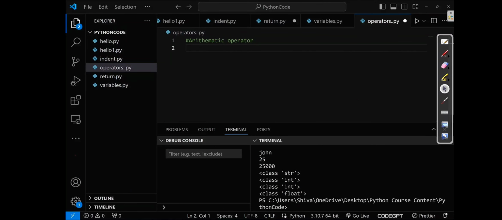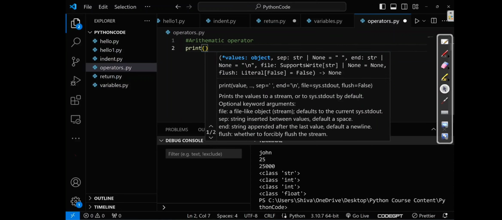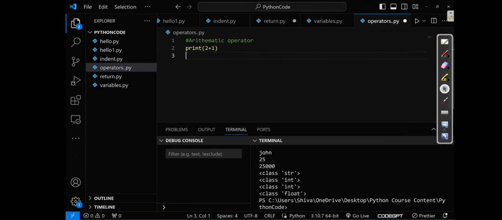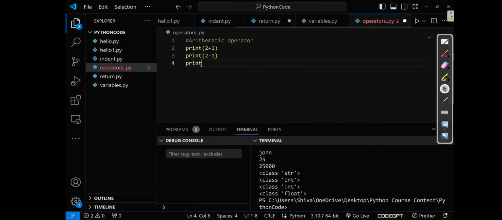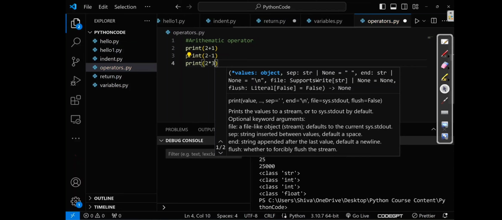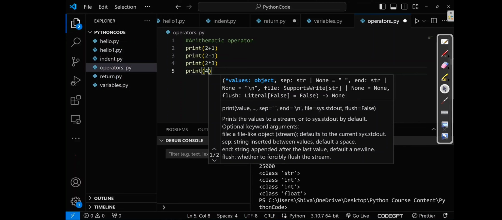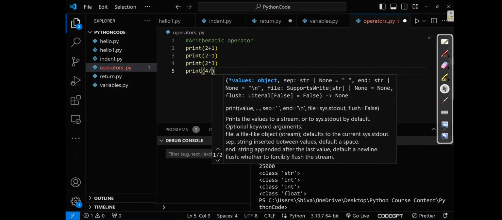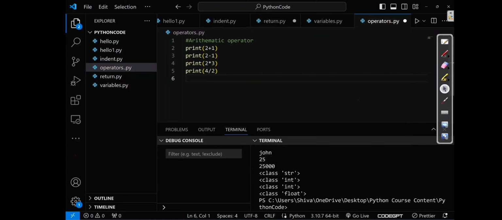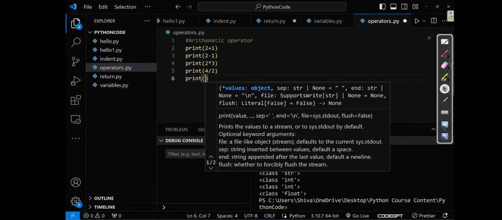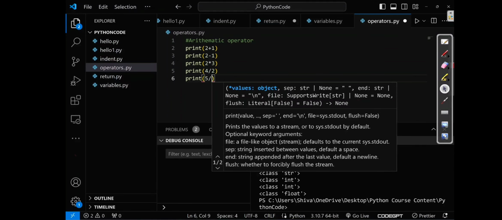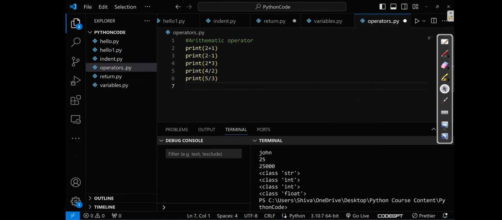Here I am using the print statement: print 2 plus 1, that is addition. Print 2 minus 1, subtraction. Print 2 into 3, multiplication. Print 4 divided by 2, this is the division operator. Then we have floor division, for example 5 divided by 3.